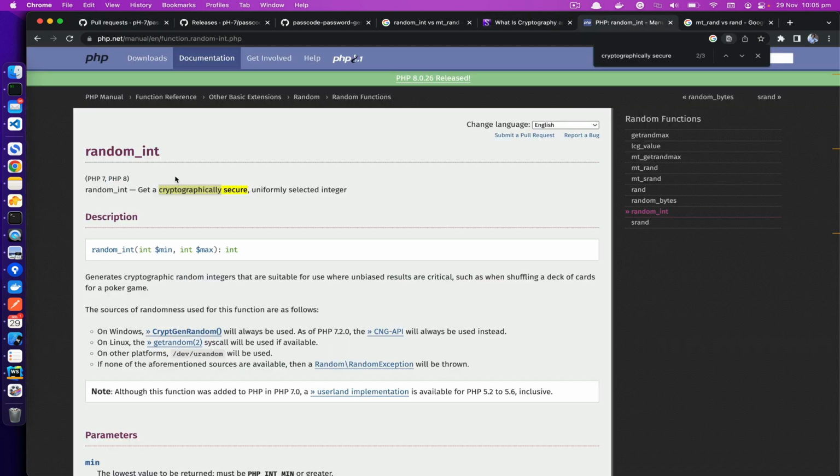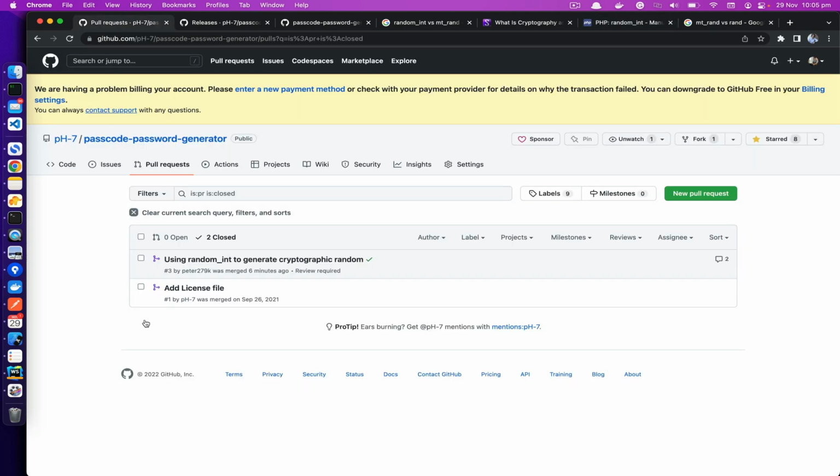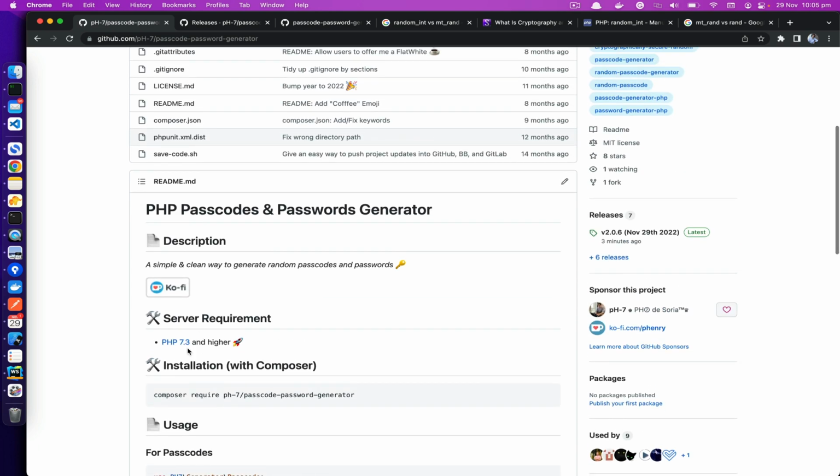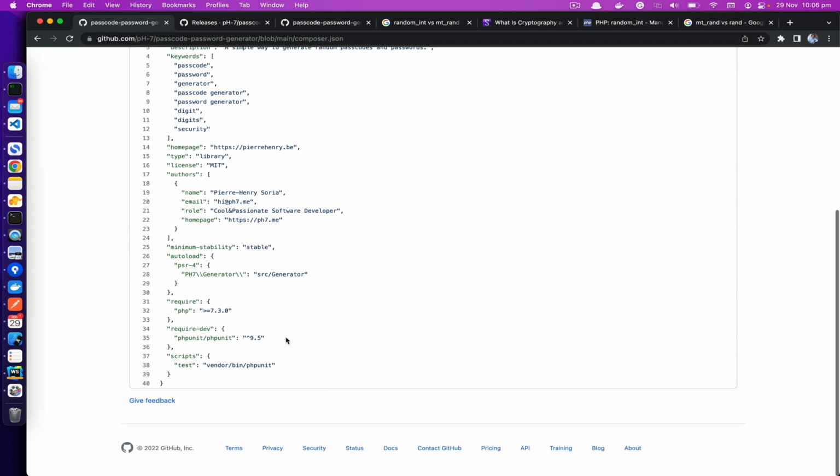Also the function is only available since PHP 7, but my library requires at least PHP 7.3, as you can see here in composer.json, so it's a valid change, a valid PR.